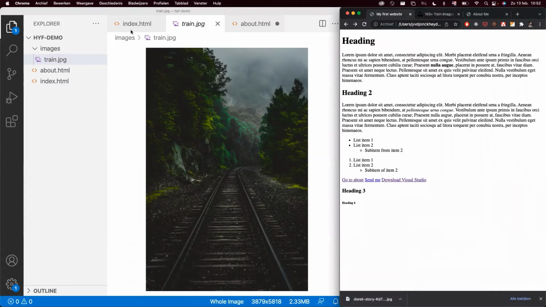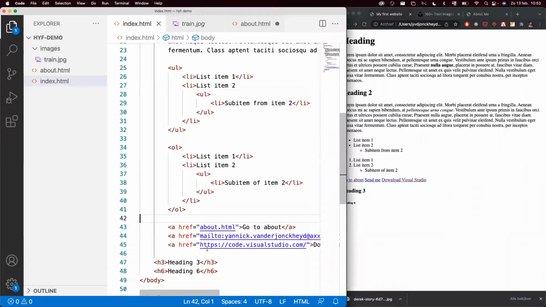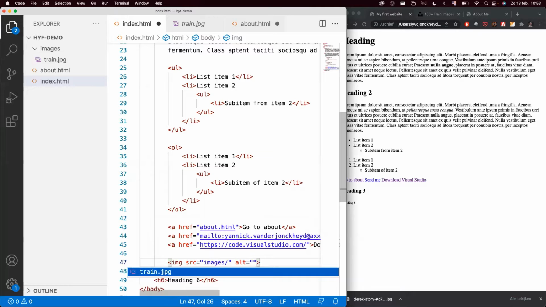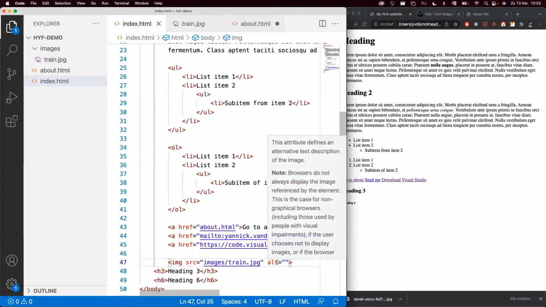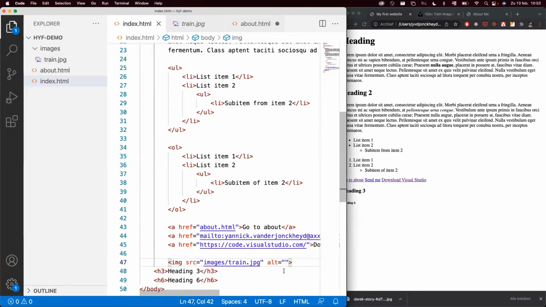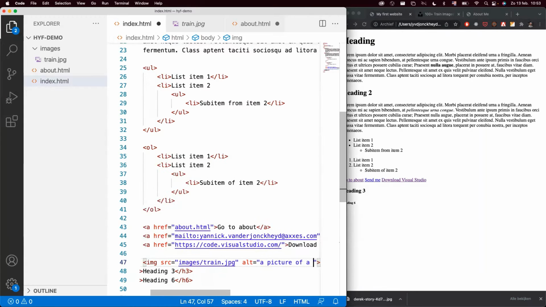The image. For an image, you have to use the image tag. Quite obvious in this one. Image. And here the source is actually the link to your image. Let's say images/train.jpg, which is the folder structure, images, and then train. And alt, this is often forgotten, but this is for when the image won't load. You see this text, picture of environment.